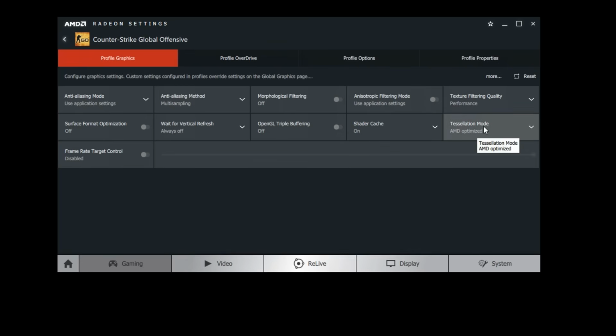Tessellation mode increases the in-game graphics by breaking larger polygons up into smaller pieces. Select Use Application Settings for best performance. Frame rate target control is basically a frame rate limiter to make sure that your GPU isn't overworking itself. So you really want this to be disabled for maximum performance.